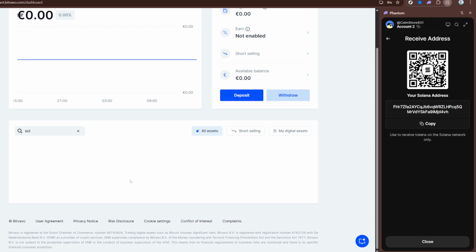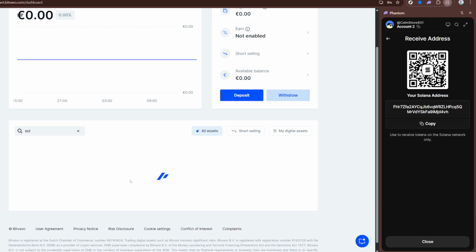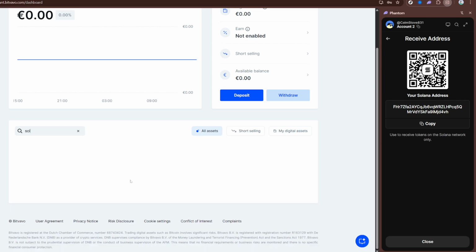Finally, after you've completed all the steps, you will need to wait for the transfer to process. Transfers on the Solana network typically arrive within seconds to a minute. After the transaction is confirmed, you can check your Phantom wallet. The transferred SOL will appear under the tokens section, indicating that the transfer was successful.